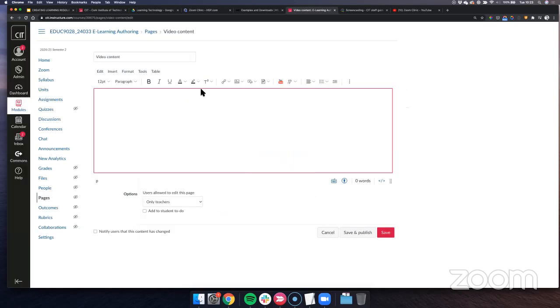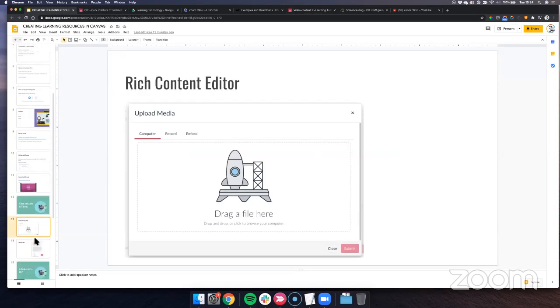So that rich content editor is quite a useful tool across the different areas within Canvas. You can use it in announcements, you can use it in pages, but you could also use it in something like an assignment. So if you wanted to give an elaborated brief in your assignments area, you could do a video run through of something. That could be something like a screencast, or it could be supplementary material for that assignment as well. Okay, so that's the rich content editor.